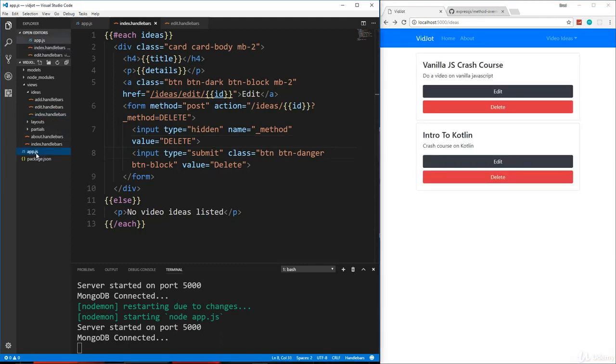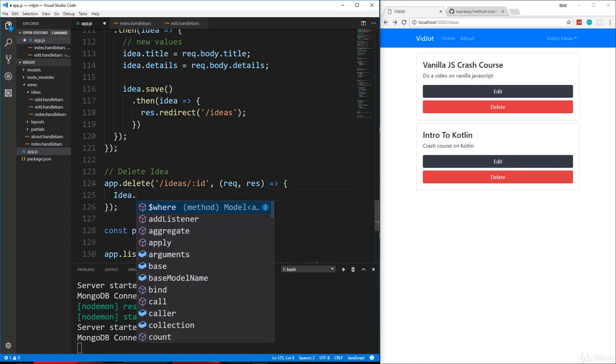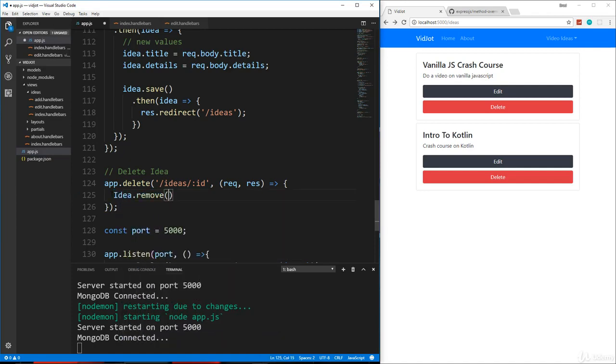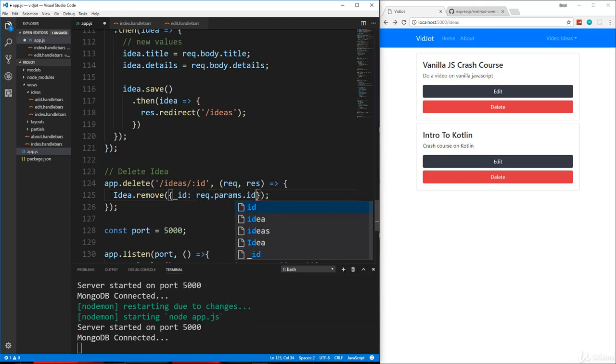So let's go back to app.js and figure out how do we actually delete from the database. Okay, well this is actually very, very simple. All we do is take our model and we call .remove. Inside remove we put in our query, which is going to be, we want to match the _id field to req.params.id, which is the ID that's coming in the URL.